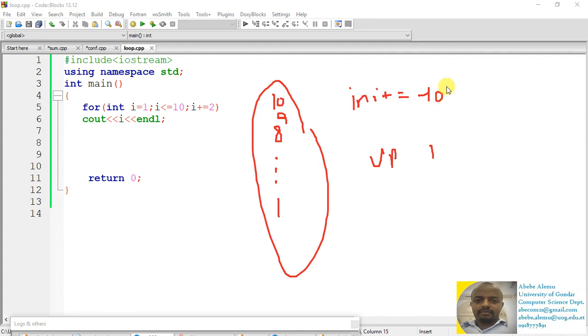So if the loop starts from 10 to go to 1, in each loop we have to decrement the value of I by 1. So this way we can display numbers 1 up to 10 in reverse order. To simply modify this code, we have to make the initialization 10. We have to decrement the value of I by 1 in each loop, and then we have to change the control. The control should go to 1 until the value of I is 1.